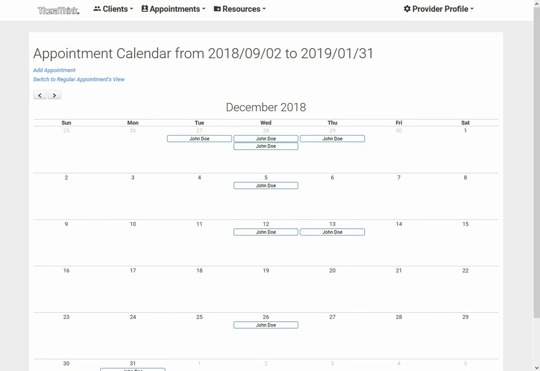So once your account has been set up, you've added your profile information, you've added your client's information, going through and using your account becomes exceptionally quick and simple.